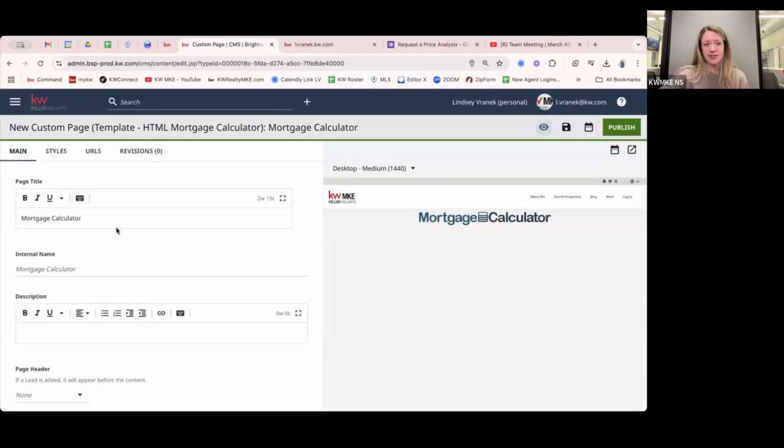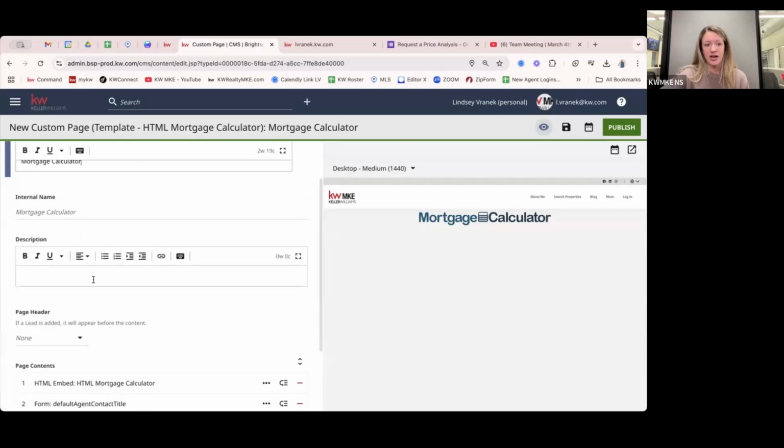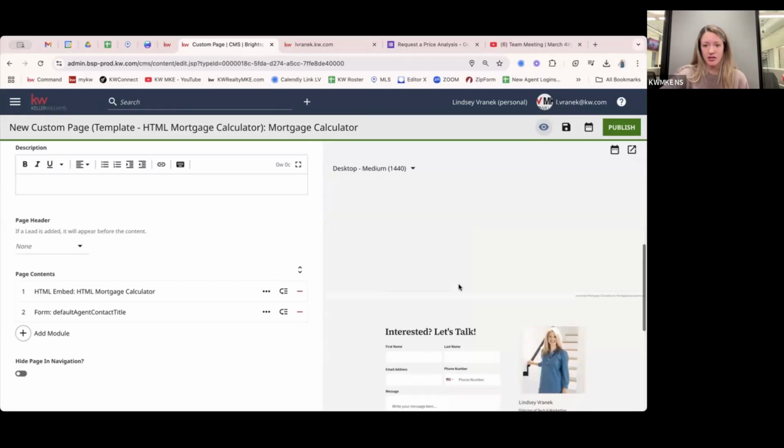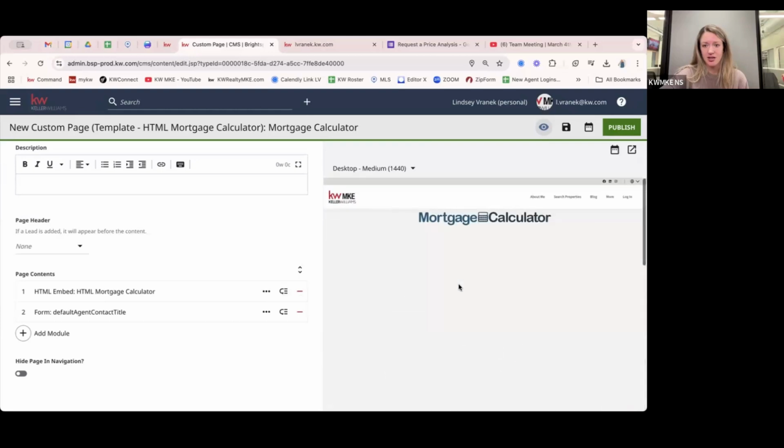and you can make edits. If you wanted to change the page title, you can do so right here. You can add a description if you would like. Otherwise, you're not really going to mess with this. My preview should load the full mortgage calculator here. I don't know why it's not. But then what you're going to do is just click on publish. And that is going to get added to your website.